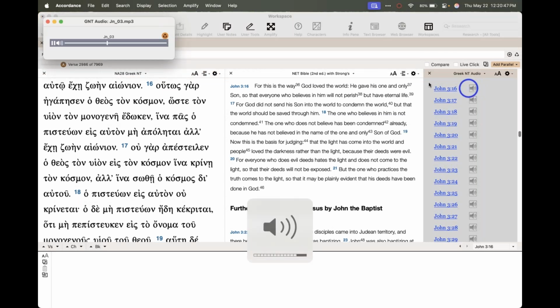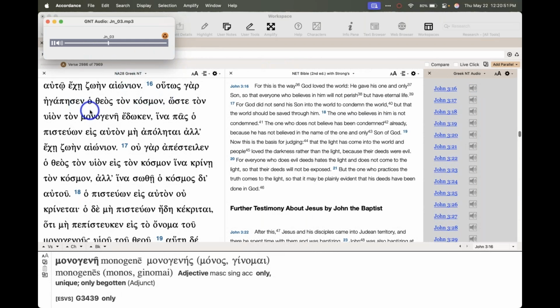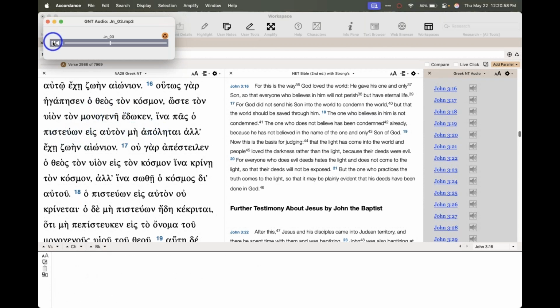Hutos garregapisen hateas ton cosmon, hosta ton huion ton monogene edokin. Hina pas hapistuon es auton me apalitai, aleche zoe ionion.